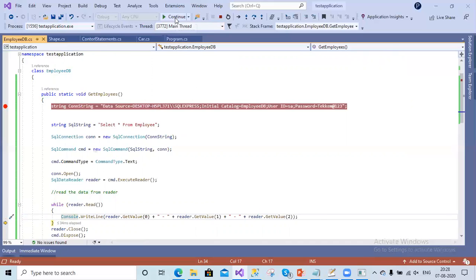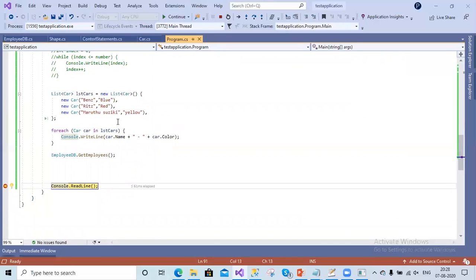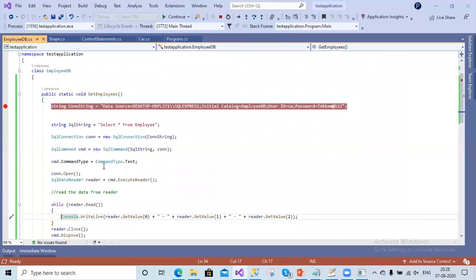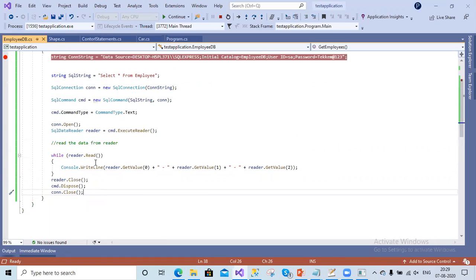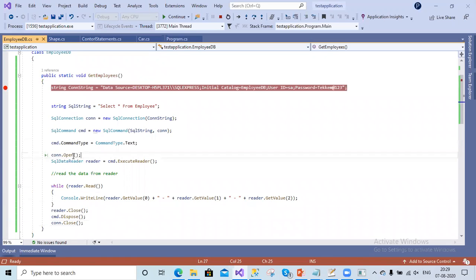Let us click on continue. So it will display all the data. At the end of this, we have to close the connection. Otherwise, the connection will always stay open, and it will cause problems because it will always accept commands from outside the connection, right? So we always have to open the connection and close the connection.